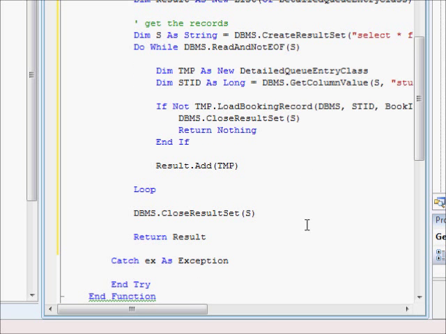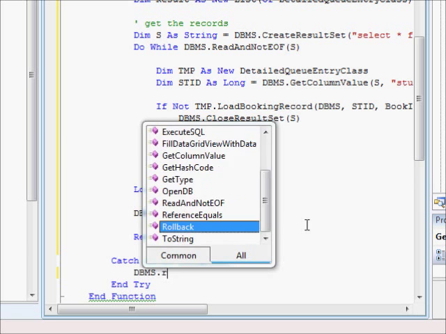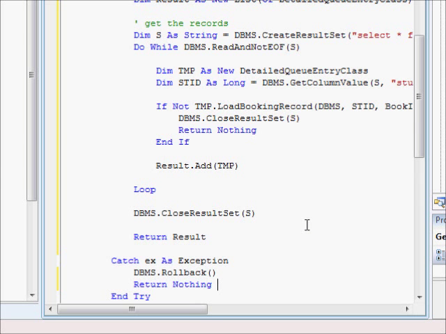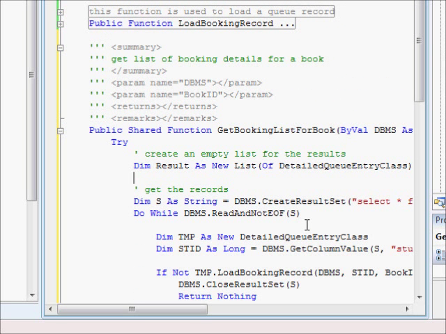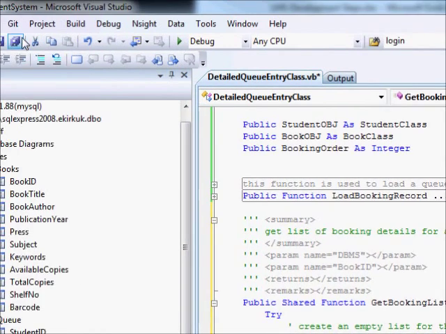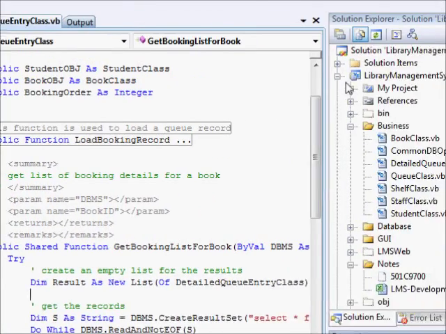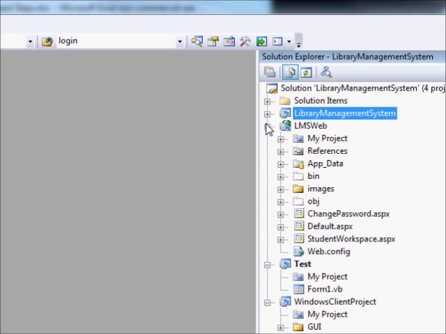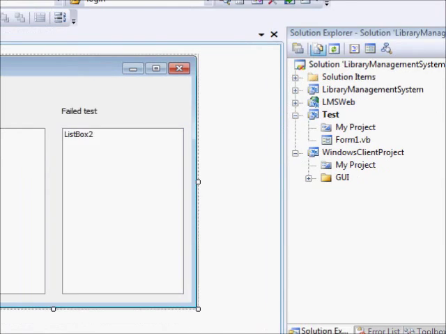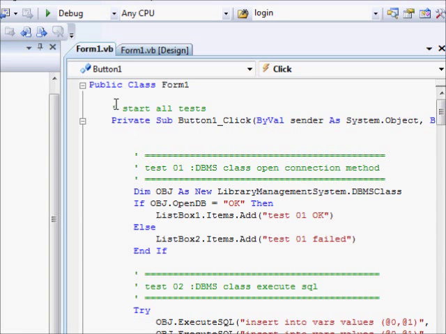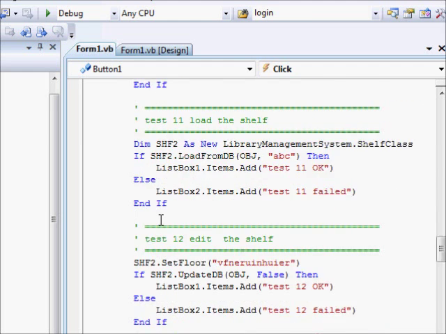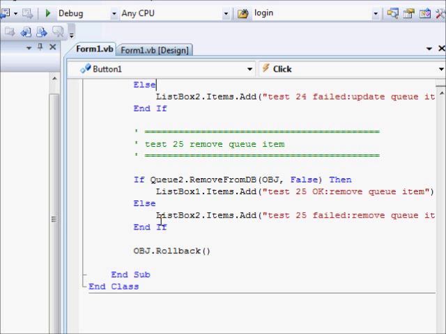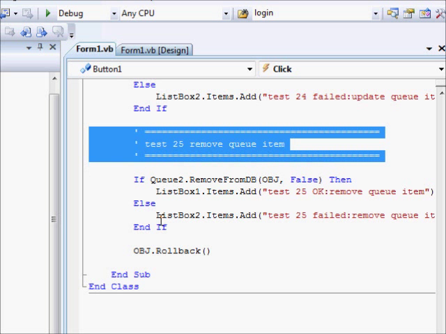If any error happens, we say dbms.rollback and return nothing. So you finish this method, which will get us the list of all book records. So we need to create a tester for them to make sure they work before continuing further. So I'm going to close this one and this one, and let's go to the testing project. There we go. Wonderful. Go to the very end of the project and let's work on the test process.